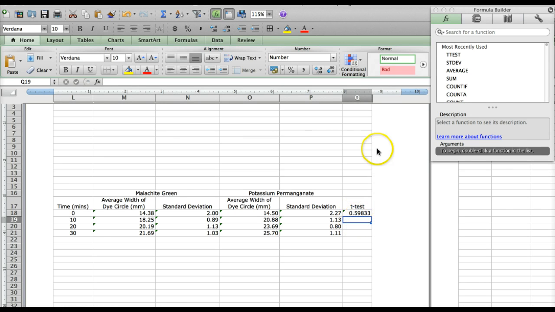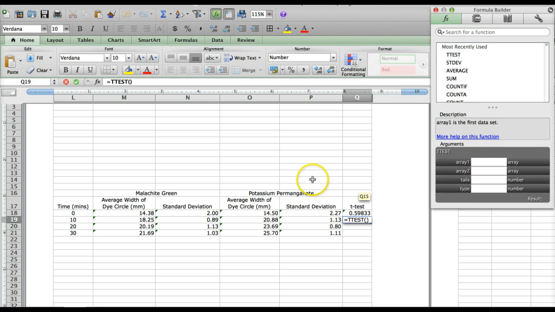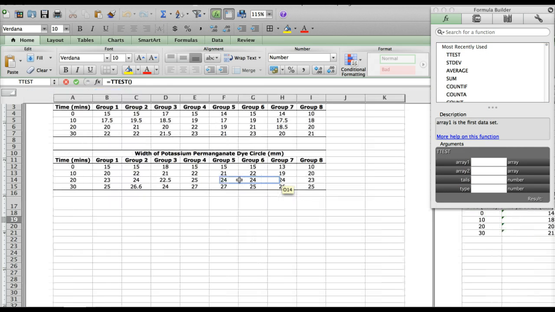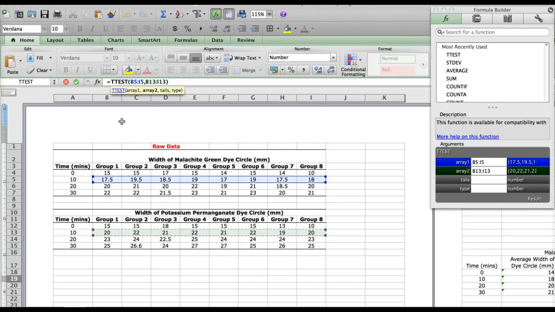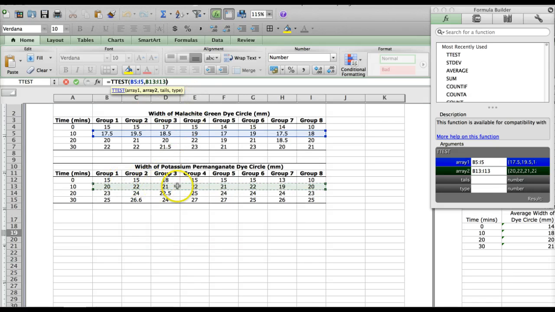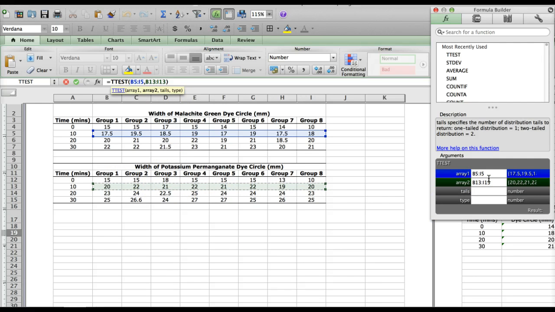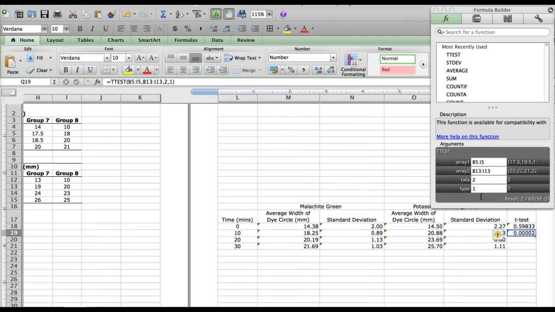So let's do that process again, because it's a little complicated. So click on function, choose the t-test. Now we've got to pick all these numbers out, right? So we're on to the second set of numbers for 10 minutes. And we want to compare these to one another, right? So we're going to be comparing 10 minutes for malachite green to 10 minutes for potassium permanganate. We're always choosing 2 tails and type 1, enter, right?